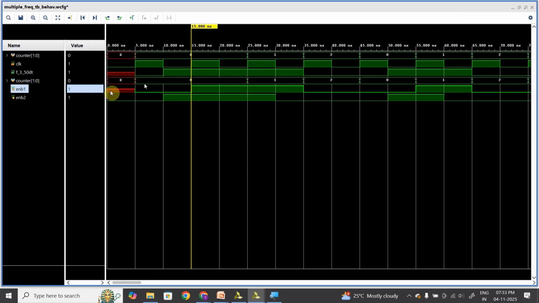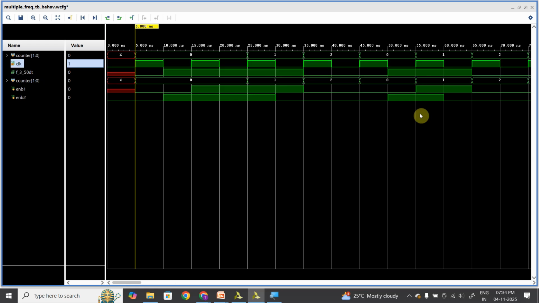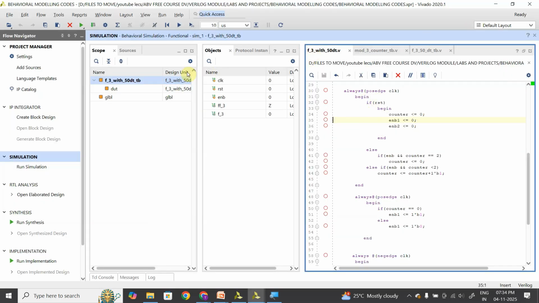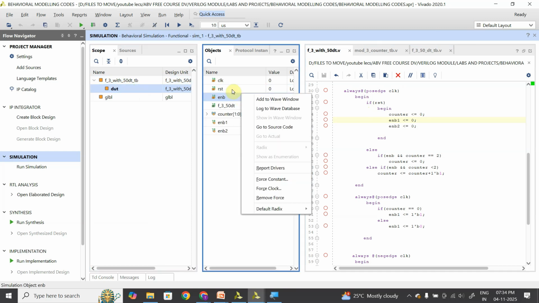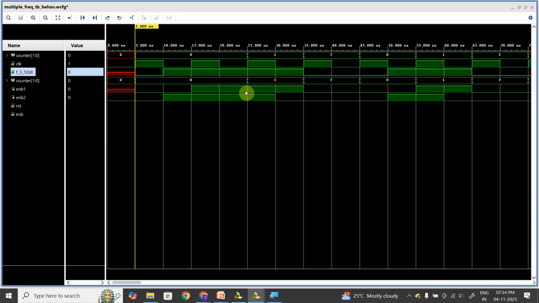And let me explain this waveform again. This enable1 signal is becoming 1 whenever your count is equal to 0 at the positive edge of the clock. Let me explain what is happening. Initially, at the first positive edge of the clock, your reset is applied, so that's why the counter was equal to 0. Let me add all the signals inside my waveform. In the DUT, I will add the reset and enable signals, these two signals inside my waveform, so I can show you something.